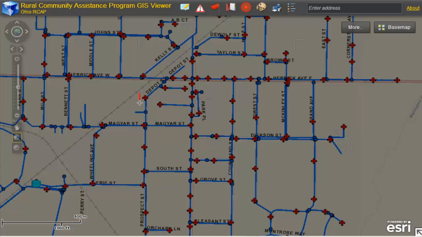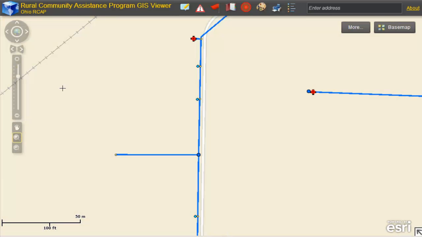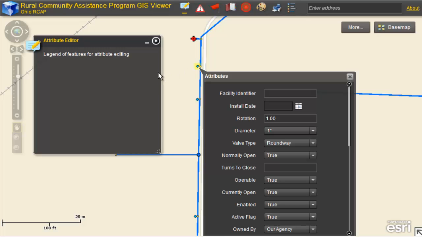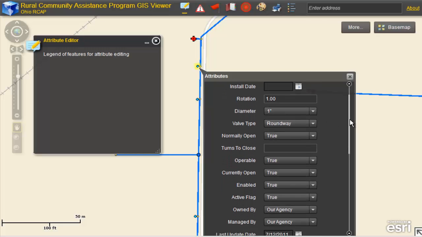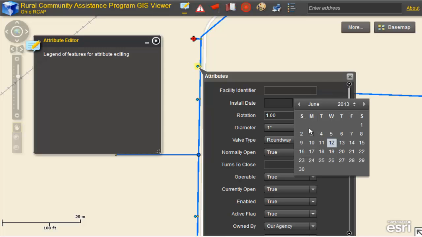Now we'll play around with the attributes. We'll zoom into an area here. Select the attribute editor. We'll select a point. That opens up everything that we've already taken about the point. And there's some blanks here, we'll just fill in a few.